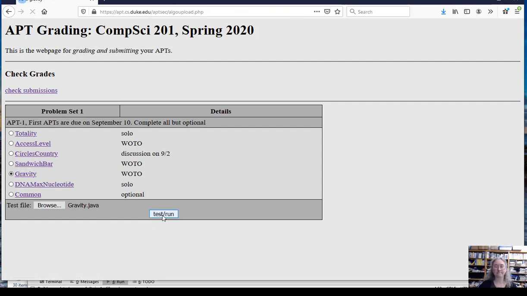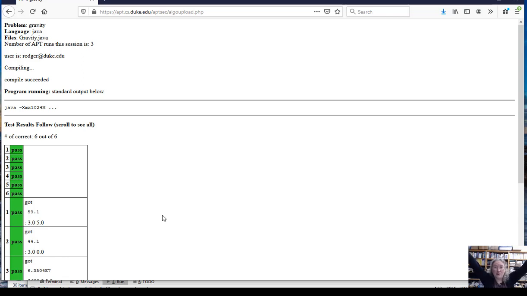So let's run it. We got all green! Awesome! This is very exciting when you get all green, and you're more likely to get all green if you debug it first on your own computer. That's very exciting. Anyway, hope you enjoyed solving an APT.